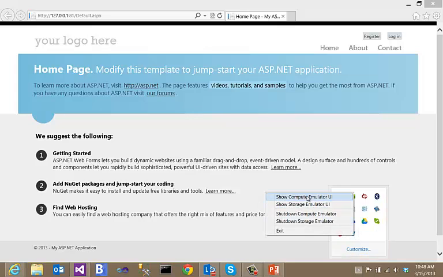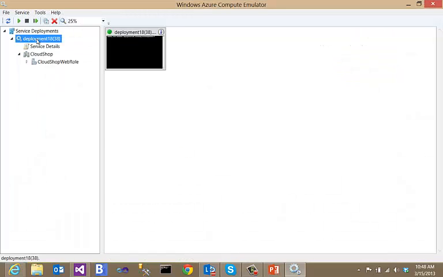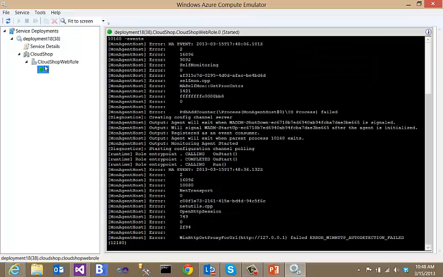So I'm going to right-click on this and say, show me the compute emulator UI. And I see that I have a deployment in this compute emulator UI. There's the Cloud Shop service. Remember, that's what I called my cloud service. And inside the cloud service, I had a single web role called Cloud Shop Web Role. And I have one instance of my web role running right now. And there it is. Now, the console window that you're seeing here looks kind of like a command prompt. It's not.